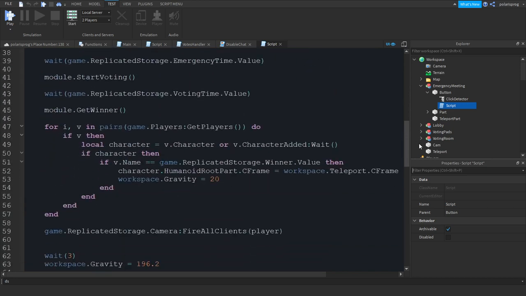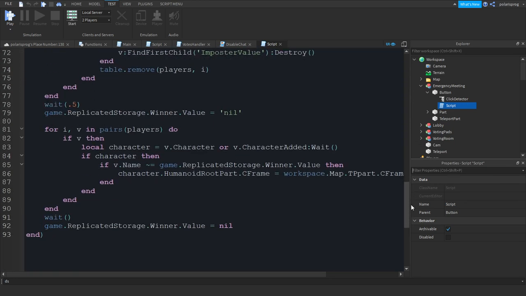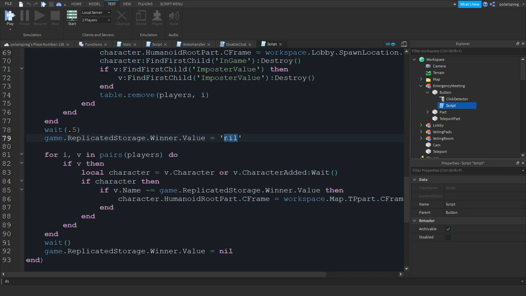So that's why it actually changed that thing back to nil. So just go to your emergency meeting system button script and change this to nobody, and this to nobody.